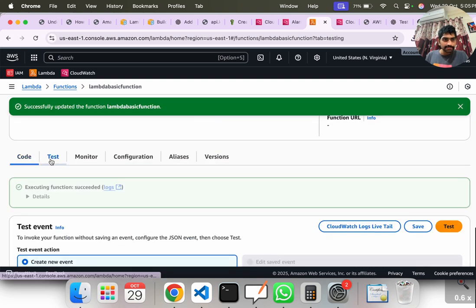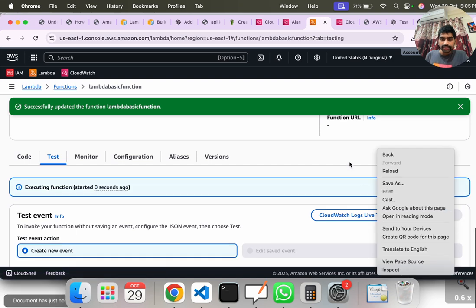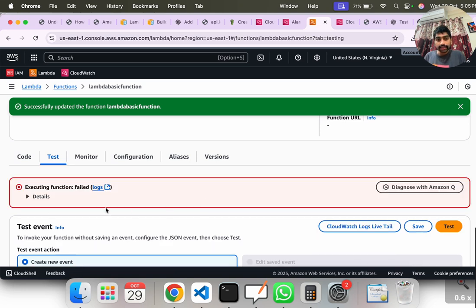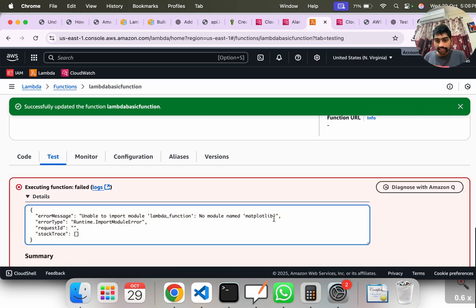See, deployment has been done. Now if I click on test here, it will throw me an error. What error will it throw? That there is no module called matplotlib.